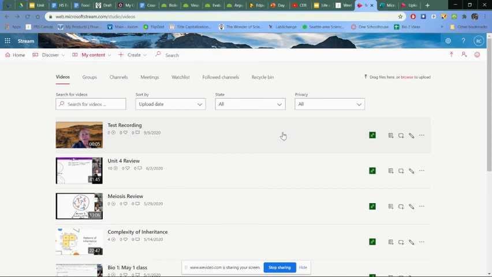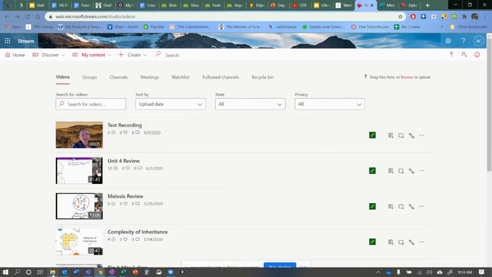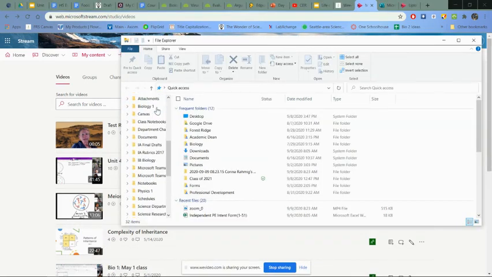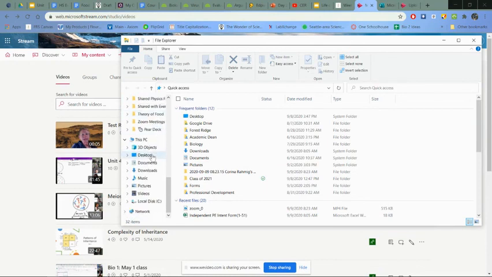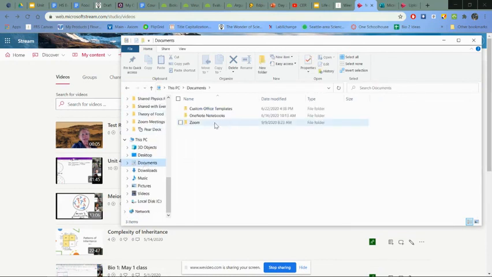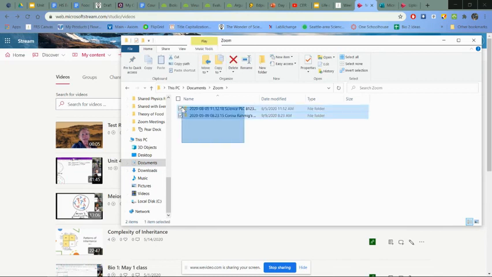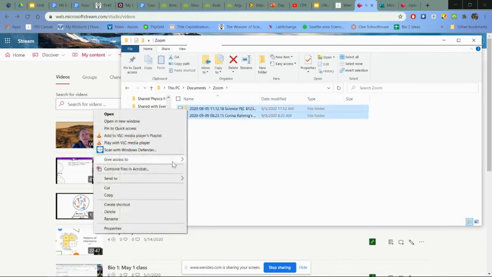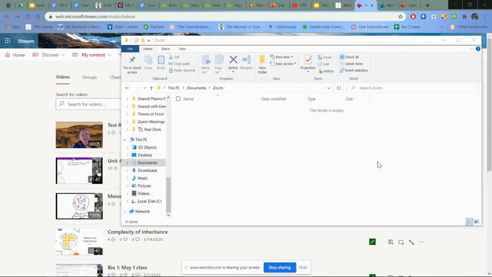This also stores your videos online in the cloud, so you can delete them from the hard drive of your computer, because those are big files. They might start slowing things down. So when I'm done with that, I would definitely go back over here, navigate to my Zoom folders, and I'm just going to delete these. I'm done with them. I don't want them slowing down my computer.